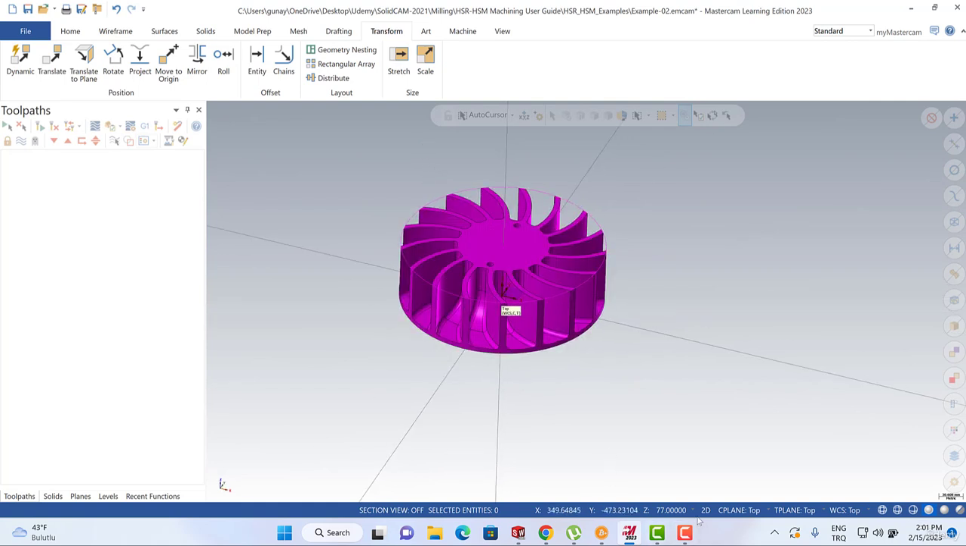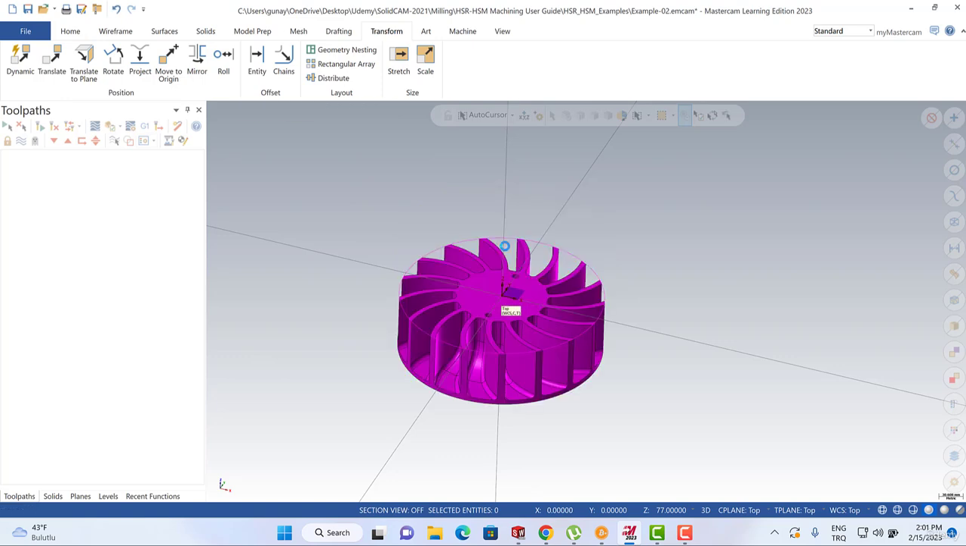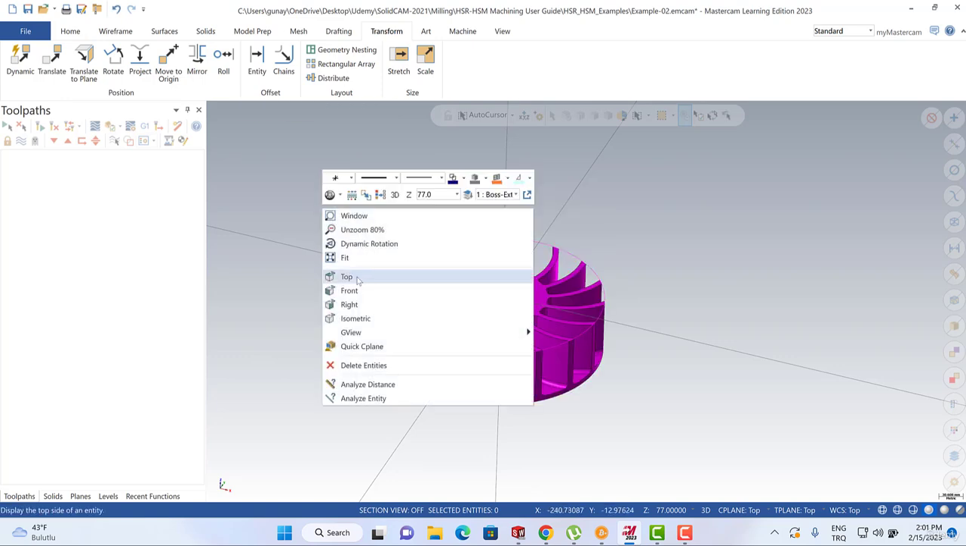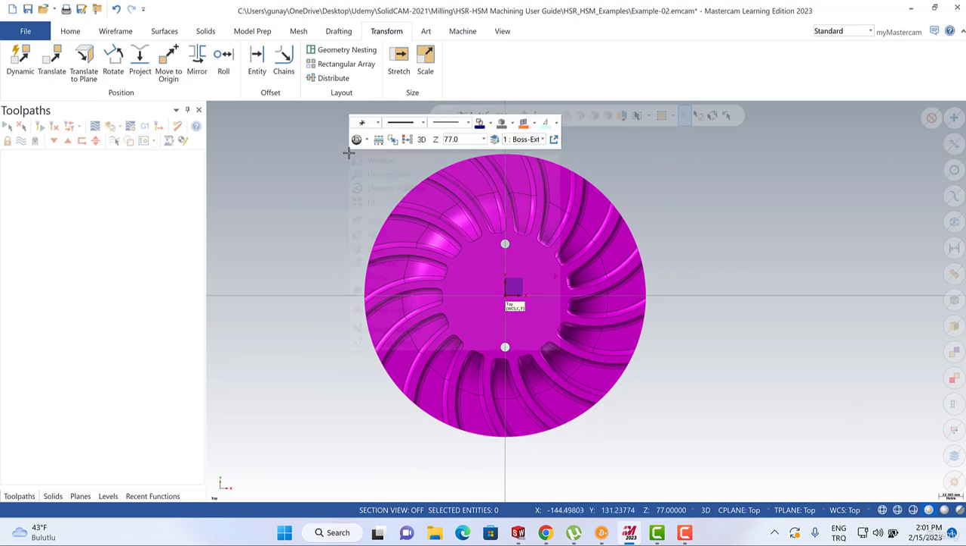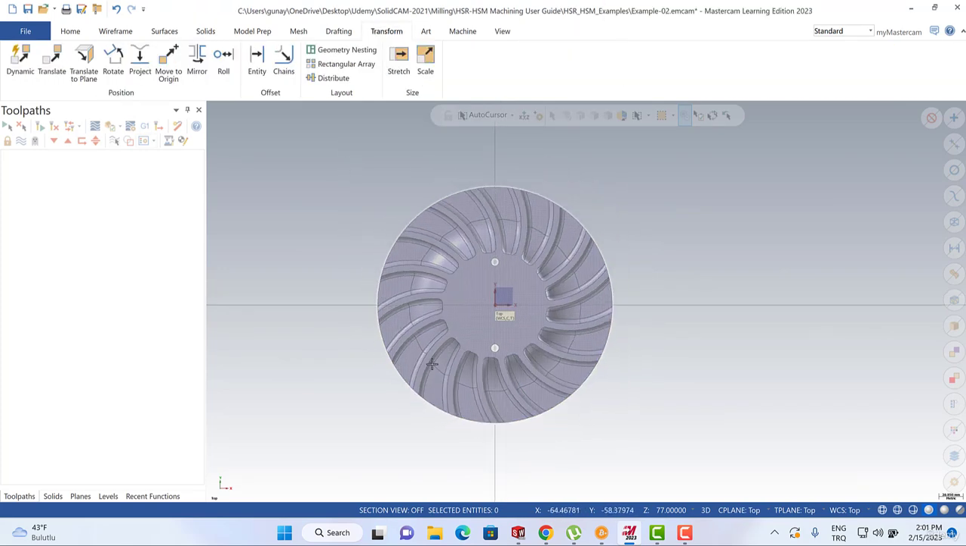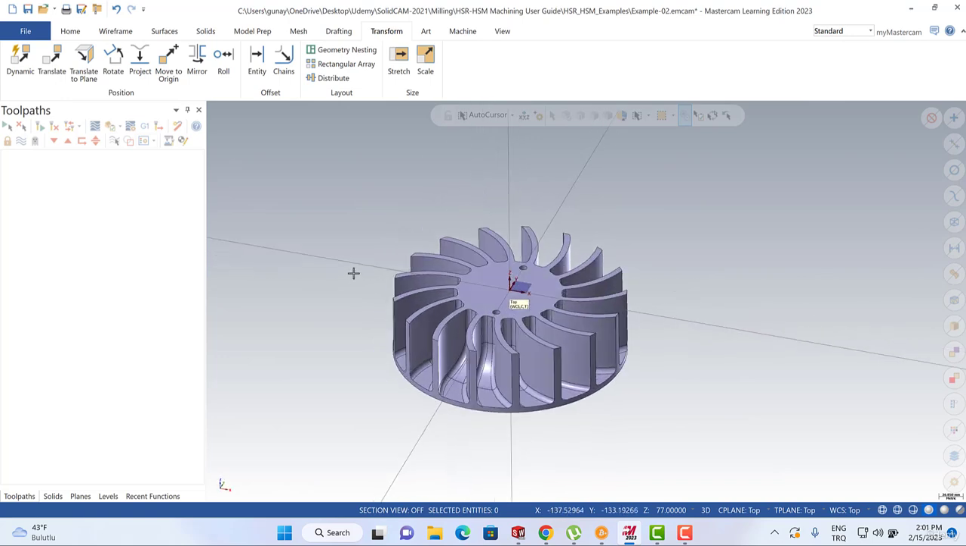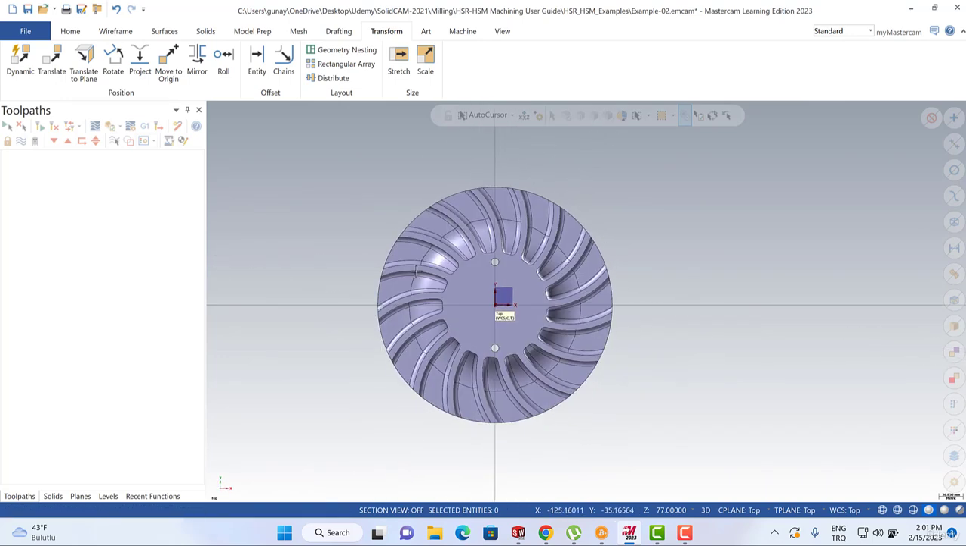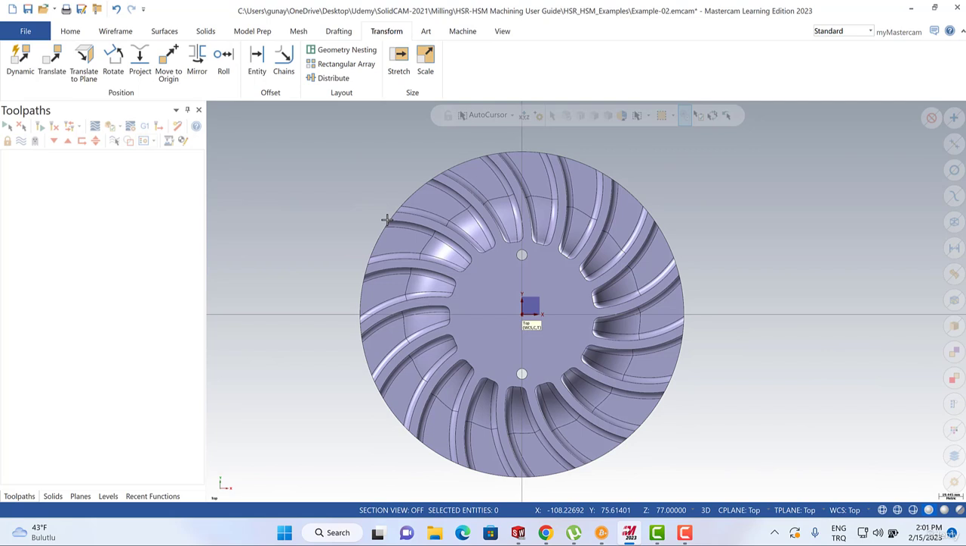Oops, sorry. Of course, before that, we need to turn back to 3D. And then we're gonna hit the move to origin, and then we just need to select the center of the circle. Yeah, that's it. After that, we can use the right mouse button and the clear color options, and then we can delete that boundary. Okay, and we are ready right now. We can easily create our toolpath.